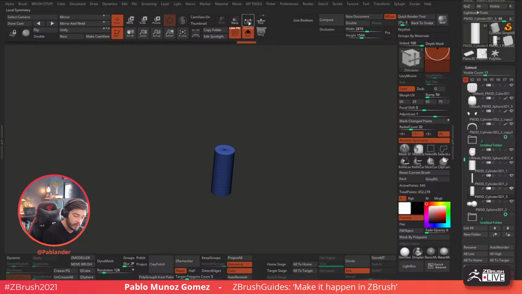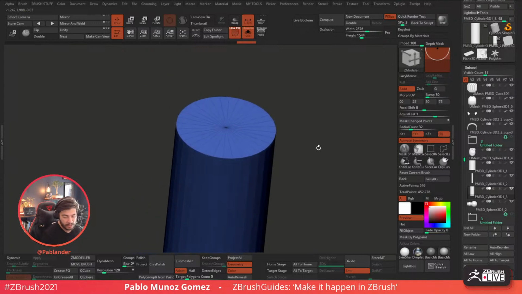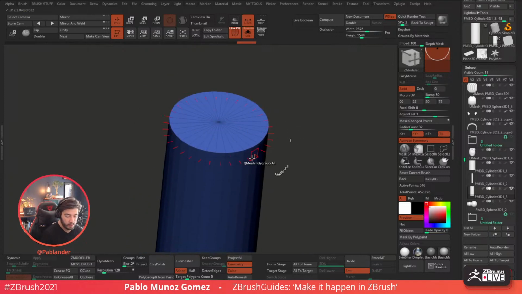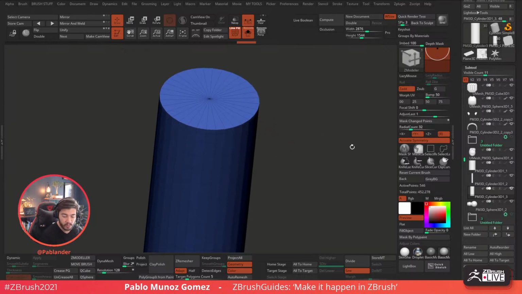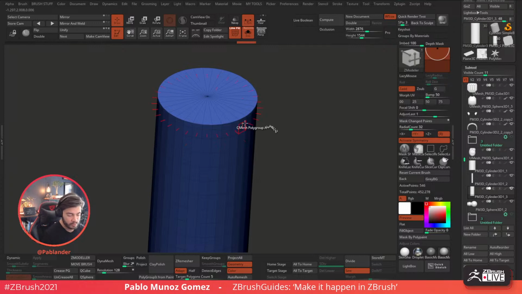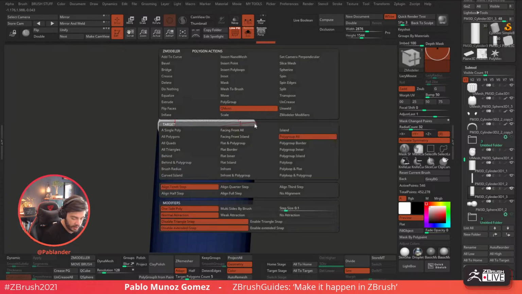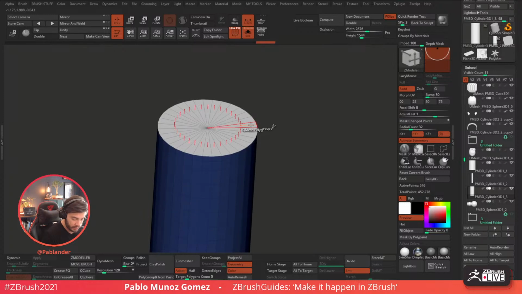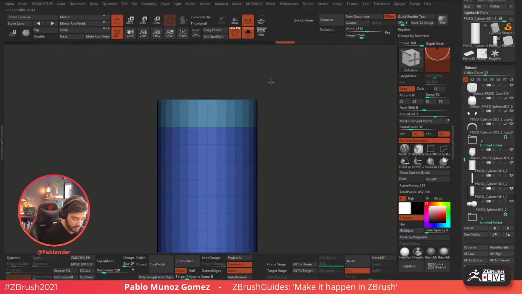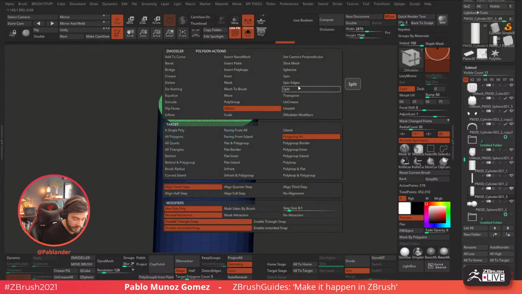So what I can do is click on local symmetry, right? And now I can basically use a single click on one of the faces, and I'm going to affect the entire cylinder because I'm using the radial count and the 32 instances of that brush, which matches the 32 sides of the cylinder. So if I press the Alt key, I'm going to tag this, and I'm going to right click, Q Mesh, Polygroup All. I'm going to push this up.